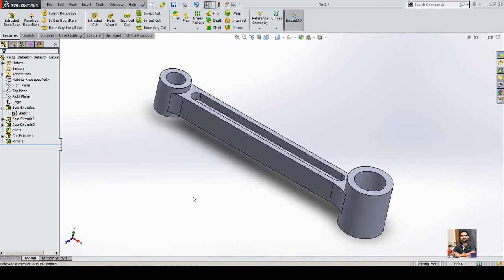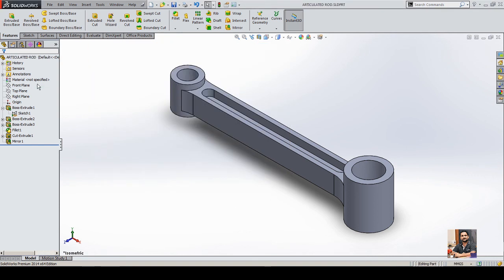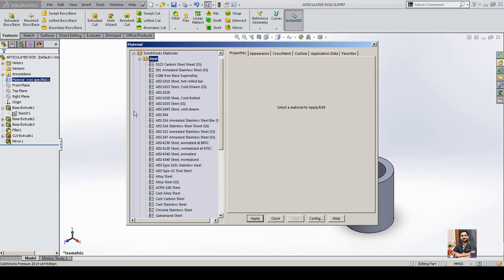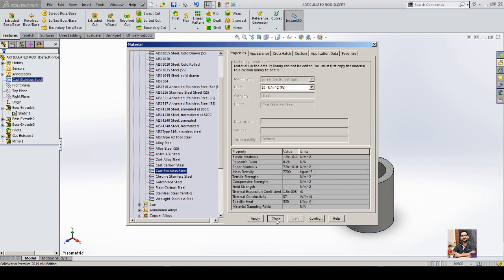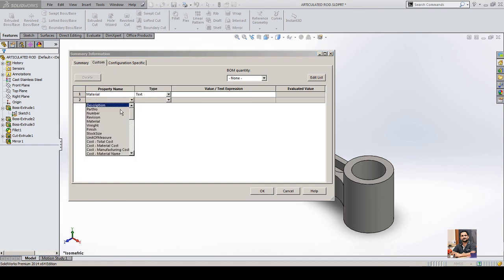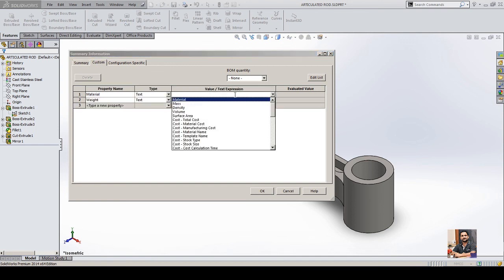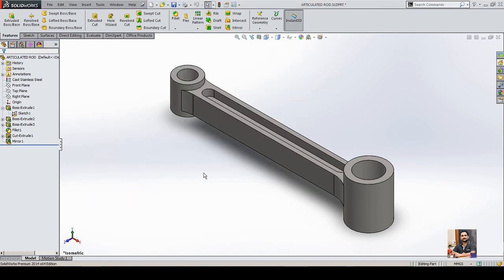Finish the part. Save this part as articulated rod. We'll add the material as earlier. We'll add the information into the file properties. Go to custom properties. Okay. We'll hit the save button to update the information.